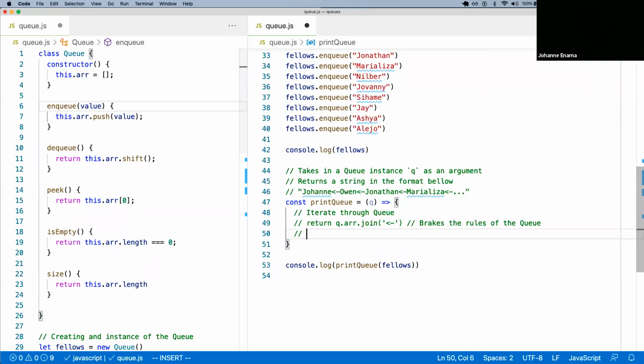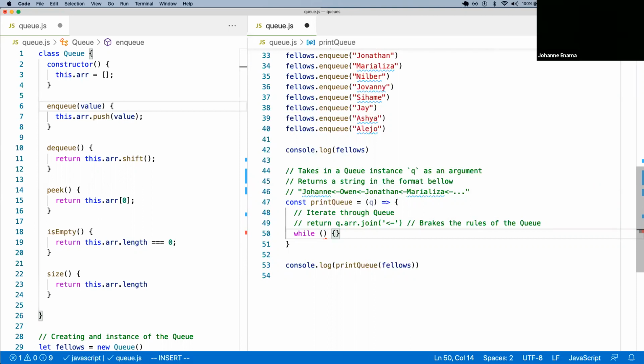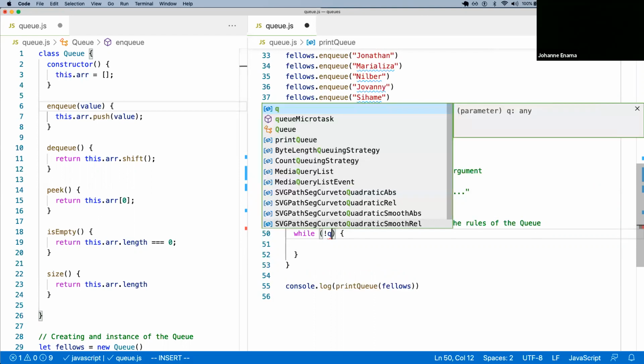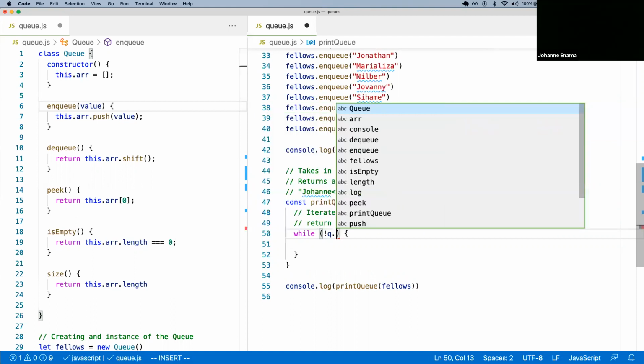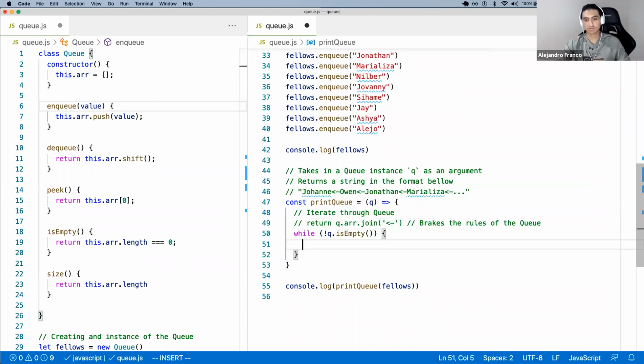So you could have a while loop. And then you could put not, and then use the queue and check if the queue is empty, the function. Okay. So we're going to loop as long as the queue is not empty.